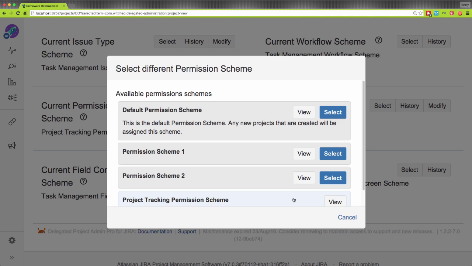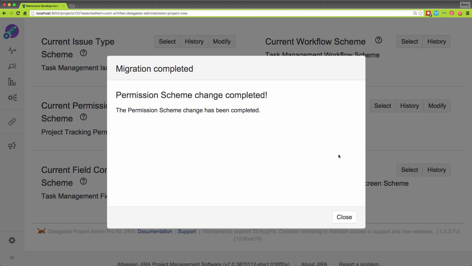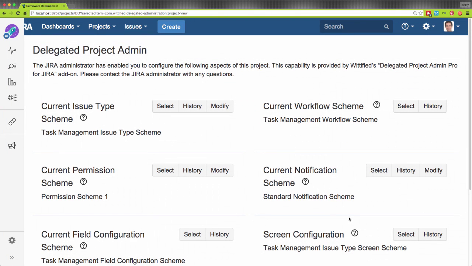Once you've identified the new scheme you want to use, click Select. This screen confirms the scheme change was completed. Just for good measure, let's switch to yet another permission scheme.